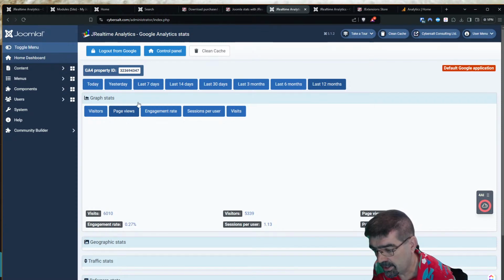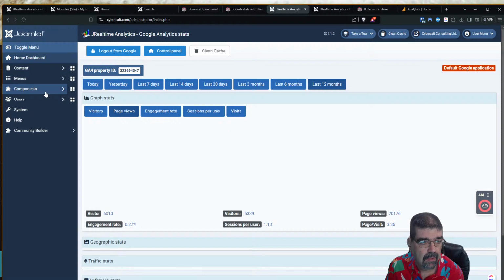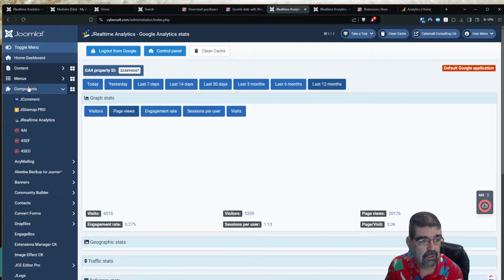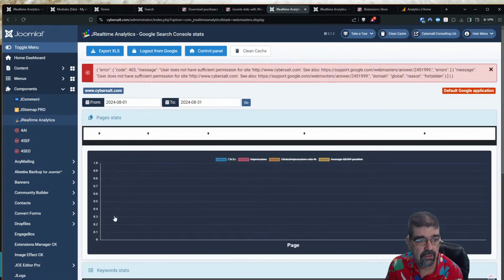Oh, Heatmaps has this option for Google Analytics in it. Okay, yeah, and that is also one of his extensions. Oh, and Bjorn just said the same thing. Yeah. Okay, cool. So let's go to here, Real-Time Analytics, Google Search Console.